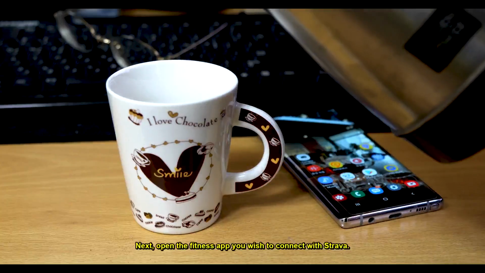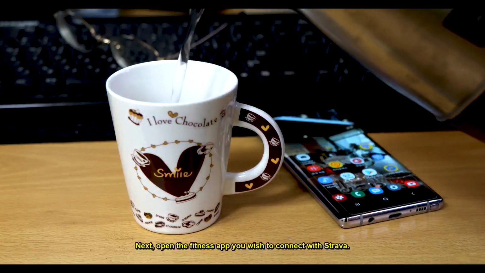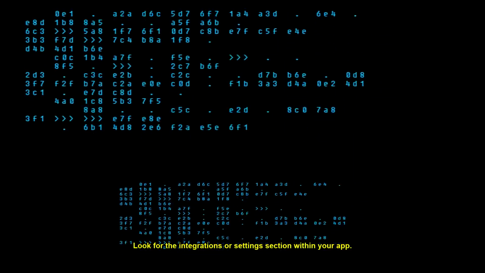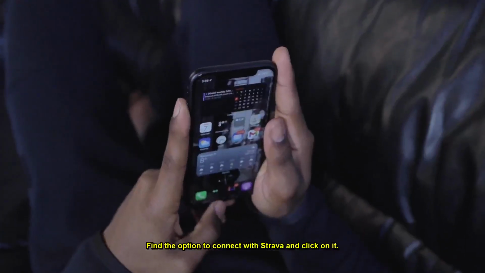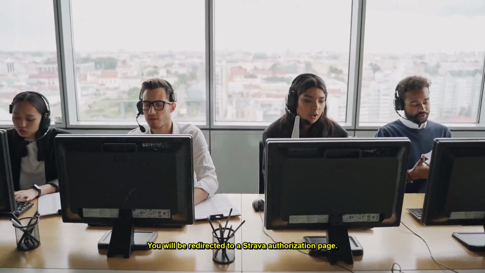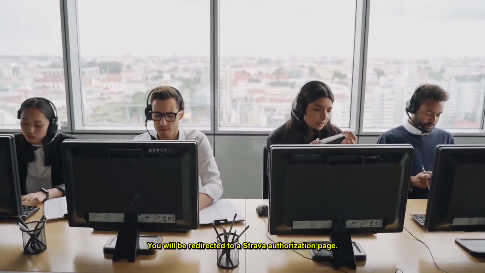Next, open the fitness app you wish to connect with Strava. Look for the integrations or settings section within your app. Find the option to connect with Strava and click on it. You will be redirected to a Strava authorization page.